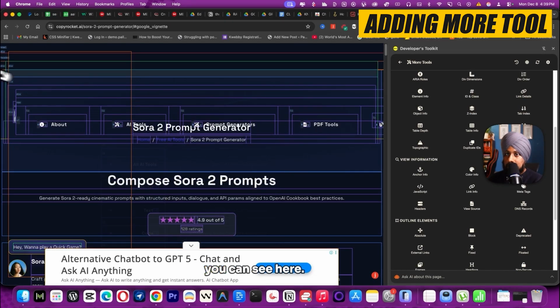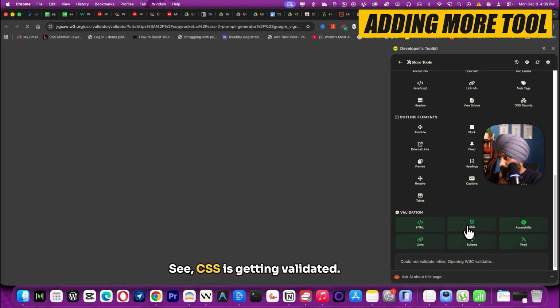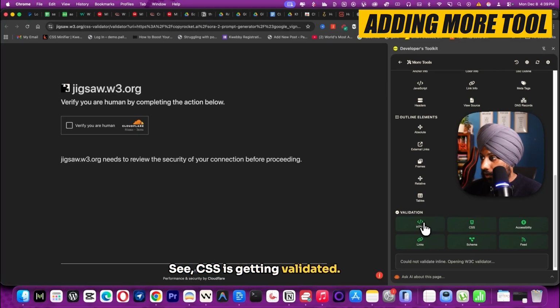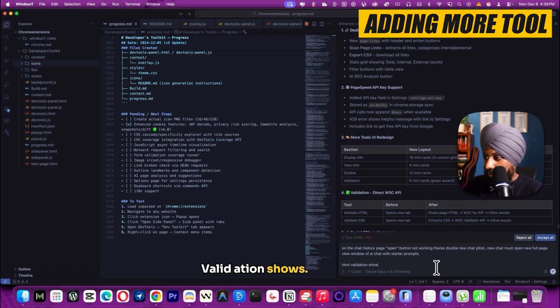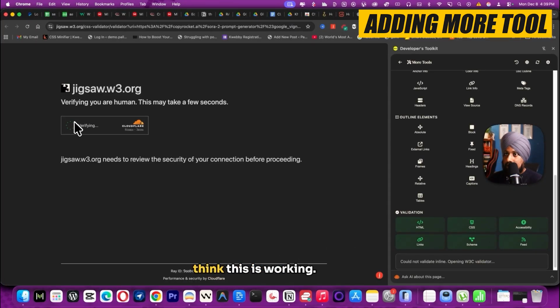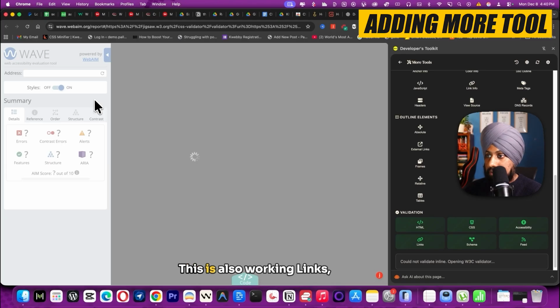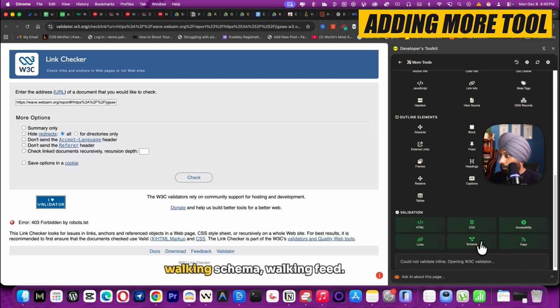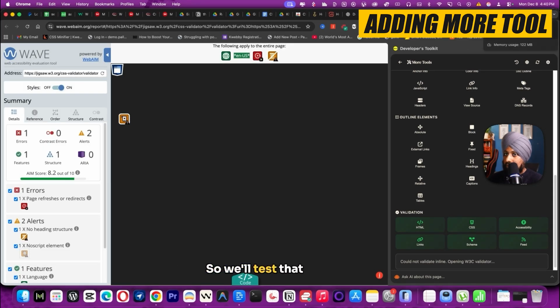These are tag names you can see here. Let me reload this. So these are all the information. So this is a validation. If we click on it, it fails to fetch. Okay, see, CSS is getting validated. So here what I'm going to note is validation shows failed to fetch. This is one, and I think this is working. Yeah, this one is working. Accessibility, this is also working. Links, working. Schema, working. Only HTML is not working, so we will test that out in a bit.